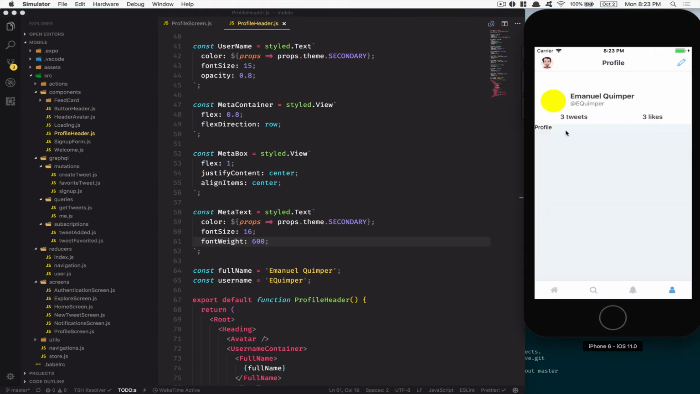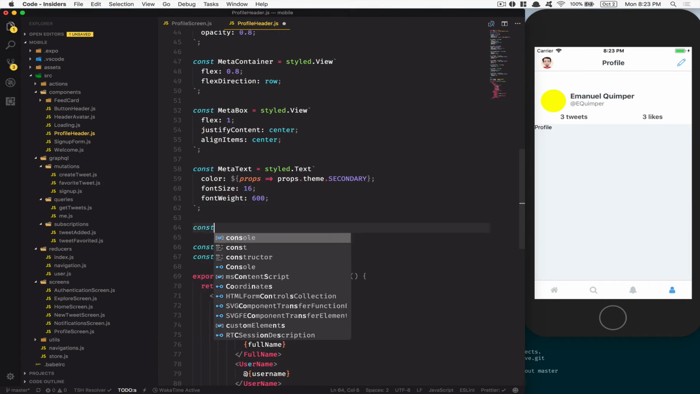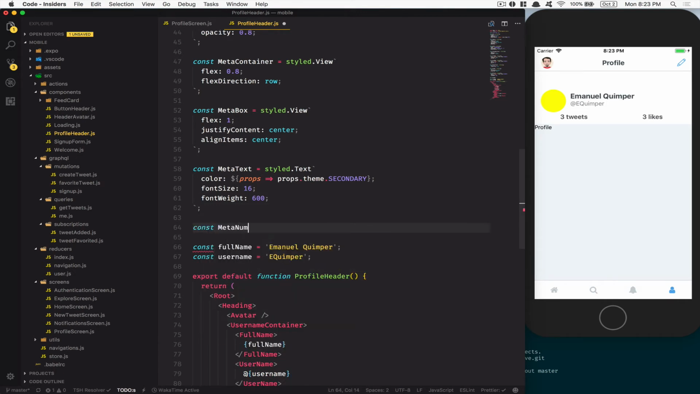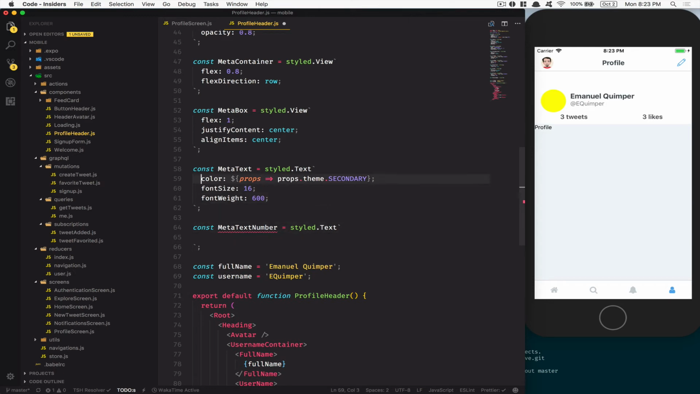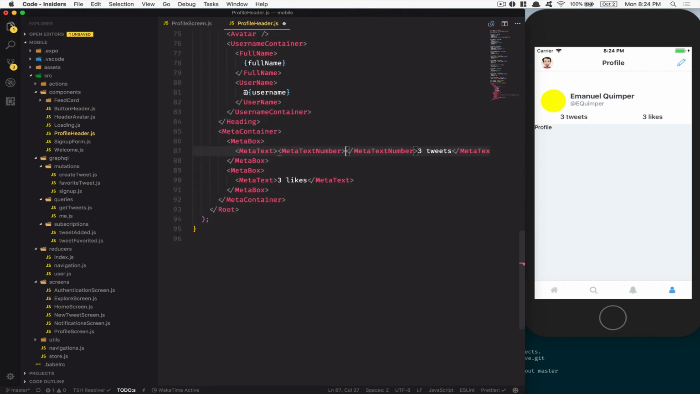But I would like to have my number in the same blue as this thing. It's going to be really easy. We're going to say meta number, or text number, maybe that's easier to read, equal to another style text, and this one is finally going to have the color primary for the blue. Now how we do this is really easy. We just need to wrap the number with that. That's it.